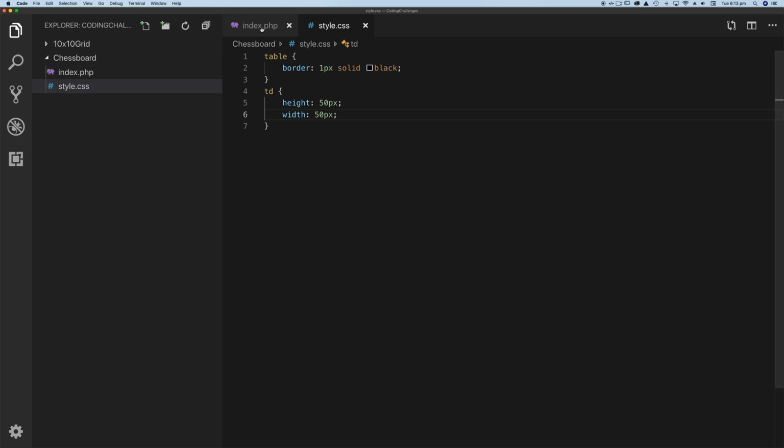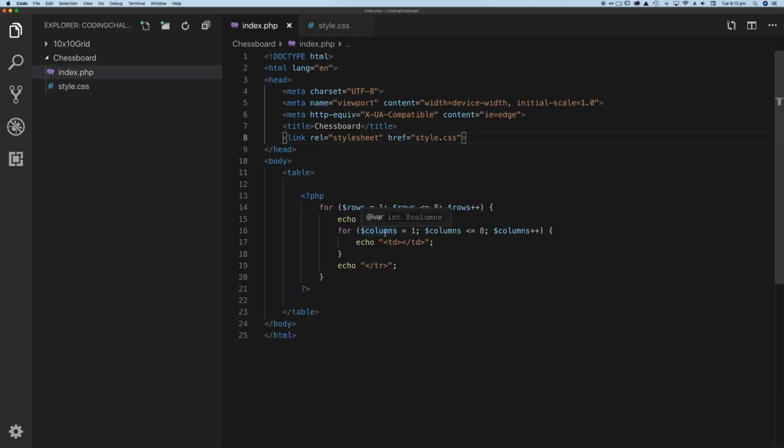Now, the next thing to consider is, well, I need to style the alternate cells black and white. So I'm just going to target the black. Now, the way I'm going to do that is just to consider the row value and the column value. Now, if you think about that first cell, the row value is 1 and the column value is 1. So if I was to add them both together, I would get 2.